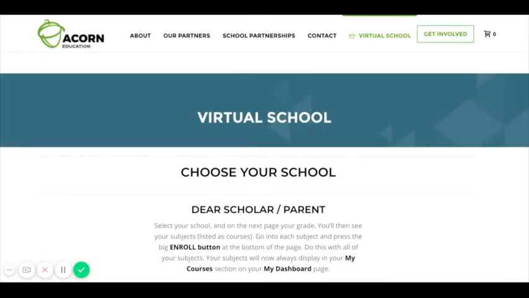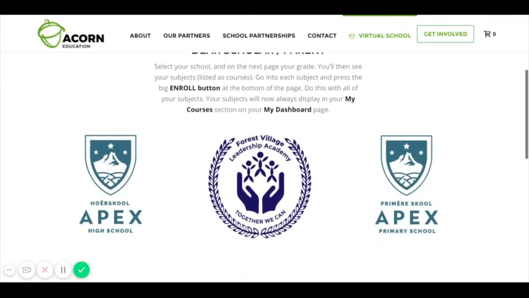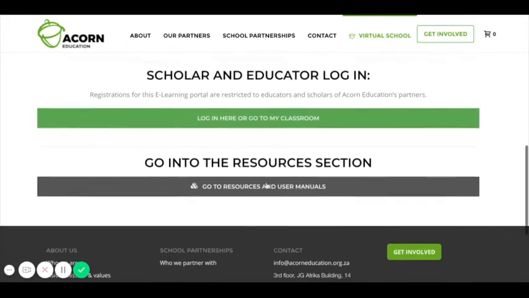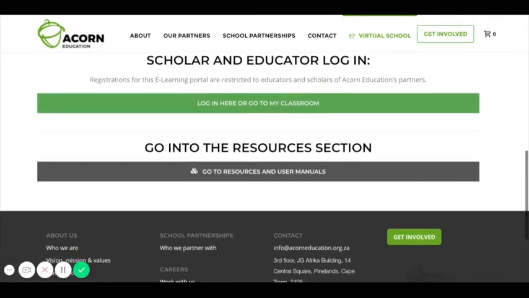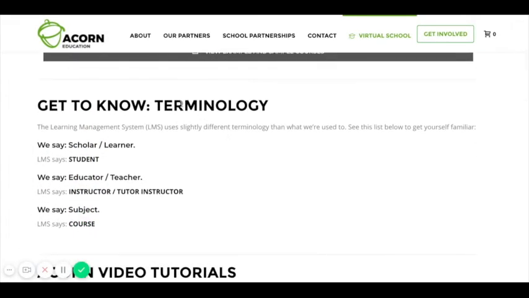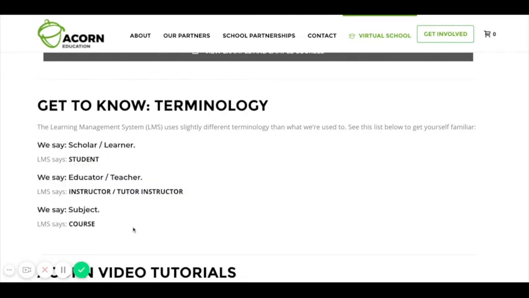On this page, you will be able to see the 3 schools that Acorn Education is in partnership with. You'll also see where to log in, and then for educators and scholars' convenience, we have a resources and user manual section. Let's quickly click on that. We are constantly building on this, so if you ever get stuck, please feel free to get yourself familiarized with the terminology on the website.